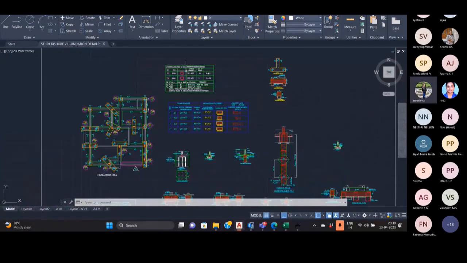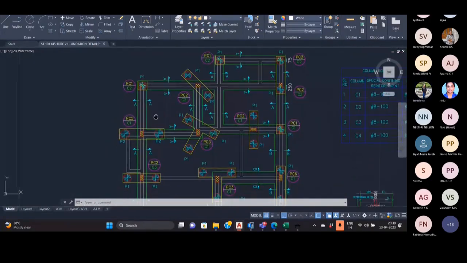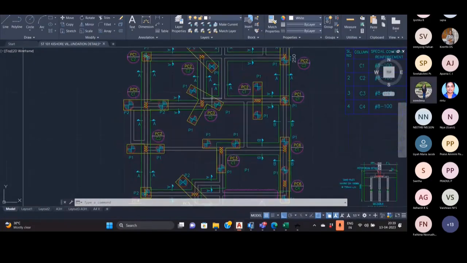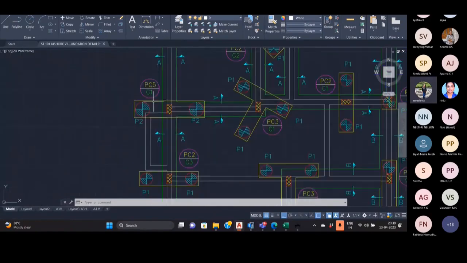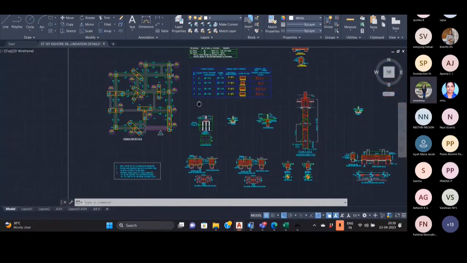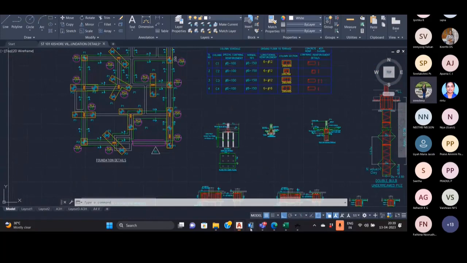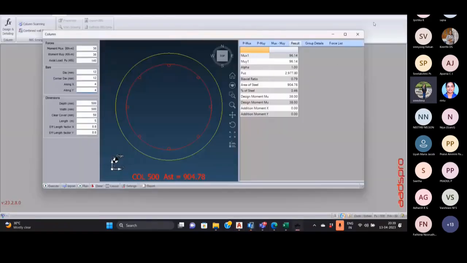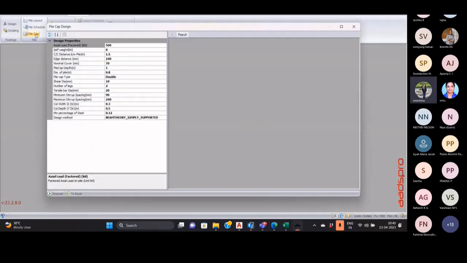Now, next we are learning how to define a pile cap. To connect 2 piles or 3 piles, we are giving a pile cap. So we have to define this pile cap also. We can define this pile cap with the help of AADSPRO and ETABS. Yes, for this, we are taking AADSPRO, and here we are going to foundation and then pile cap design.